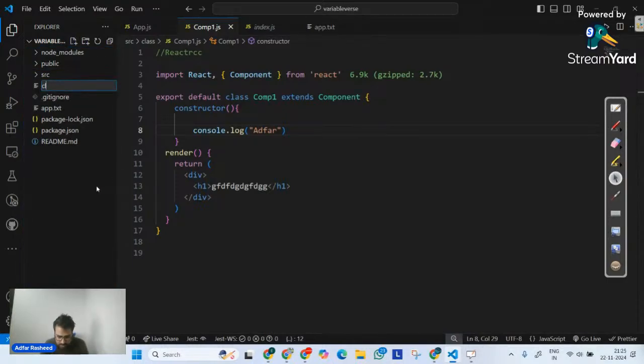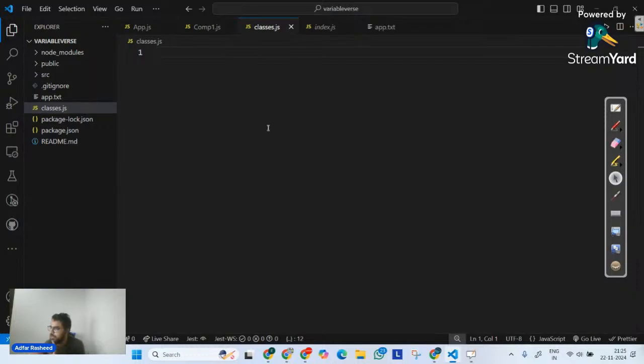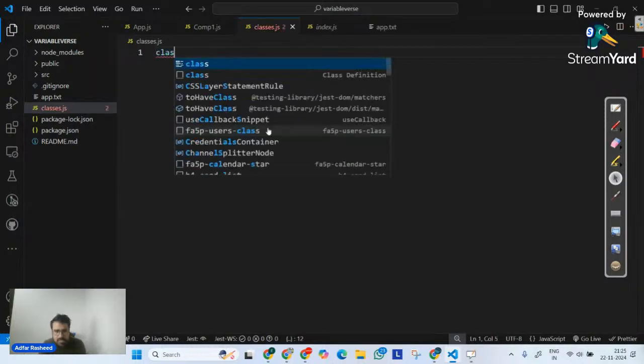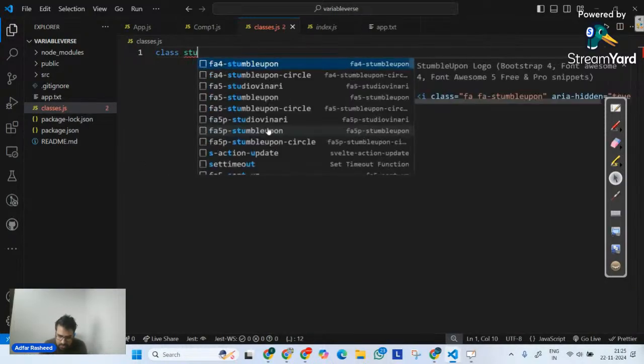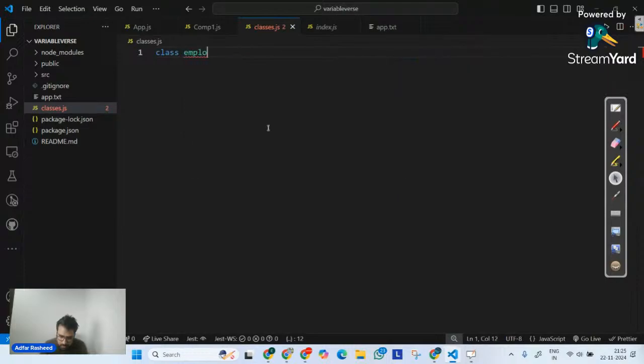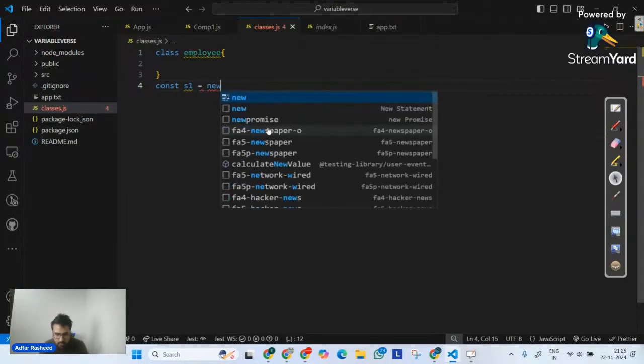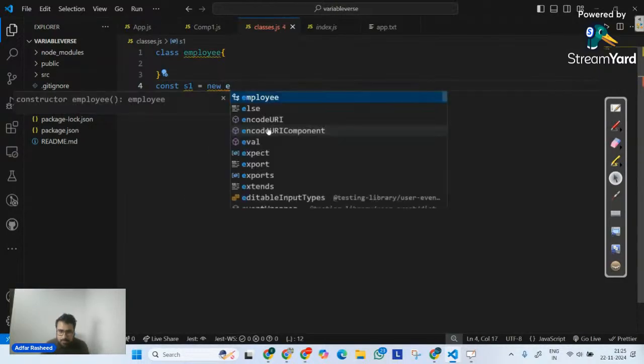So let me go create classes.js quickly. I won't take that much time. I will simply say class and define a class called, usually we take, employee. Then over here, I won't do anything. But if you remember our JavaScript, this class is a blueprint with the help of which we will create objects out of it. So let me create a variable with the name S1. I will use the new keyword and call my employee like this.